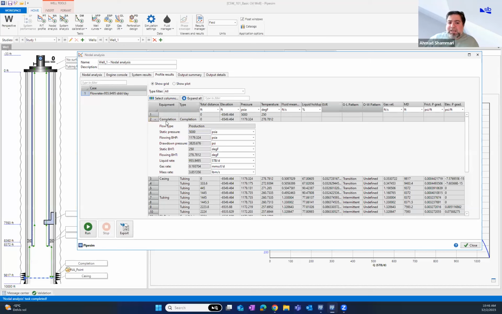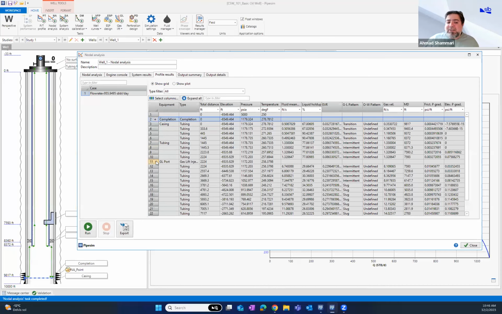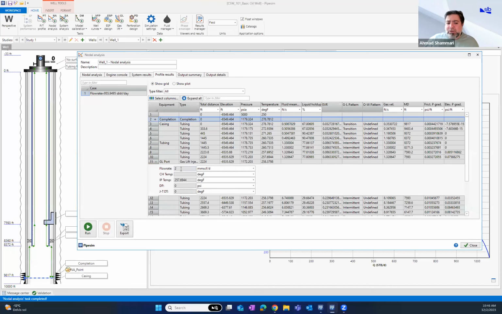Like, for example, in this case, it's a completion. And then under this completion, you will be able to see the static pressure, the flowing bottom hole pressure, the drawdown pressure, flowing temperature, the liquid flow rate, gas rate, and mass rate. And also you can go to the gas lift port and look into the flow rate. Now we have the injection point temperature, and then we have the delta P, and the Joule-Thomson effective delta P are not calculated.